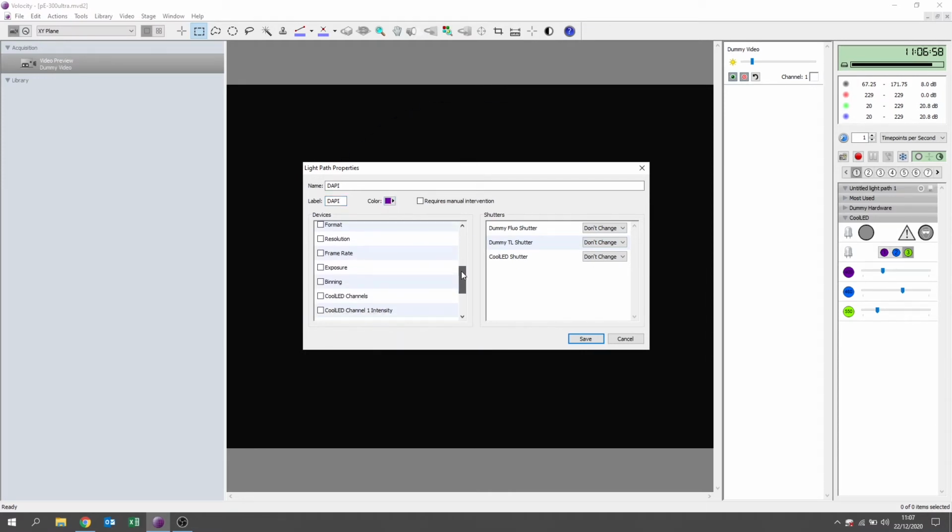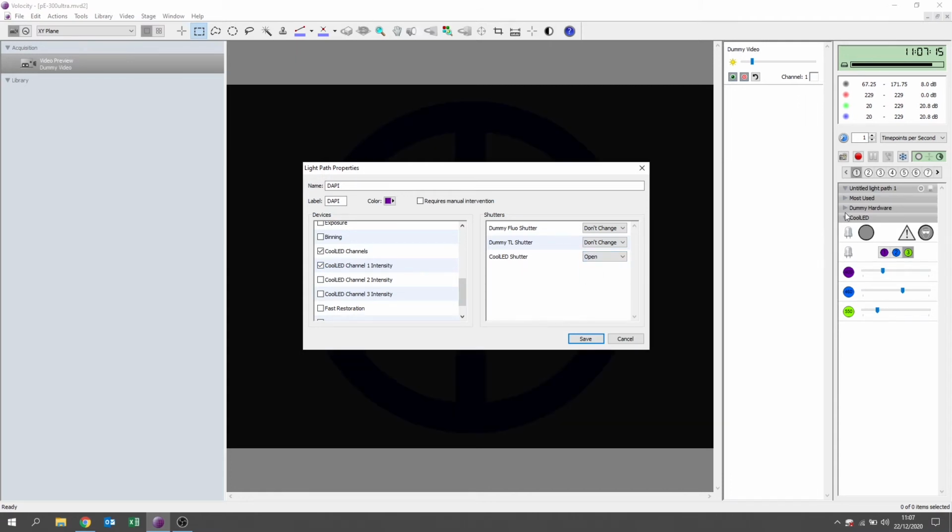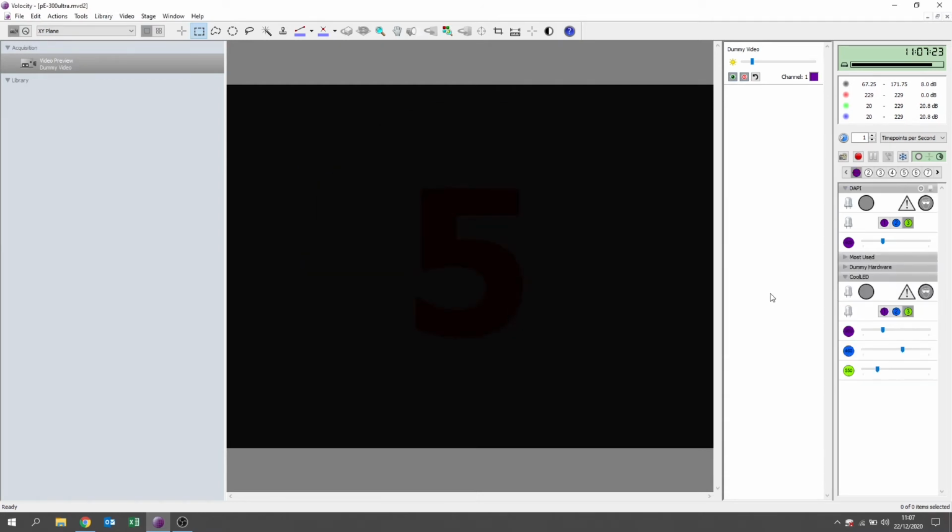Scroll down and check the boxes here that we require. So we want CoolLED channels, and as I'm just adjusting the intensity of the UV LED, I only want channel 1. We also need to change the CoolLED shutter here to open, so when we select this preset, it will open up the shutter and our LED will be on. When done, we can click Save.